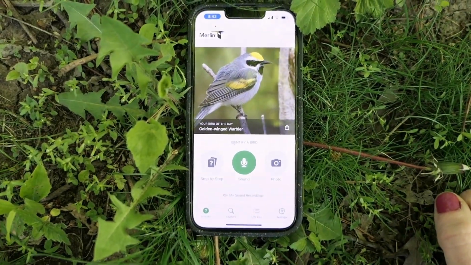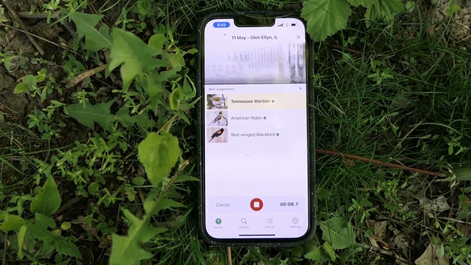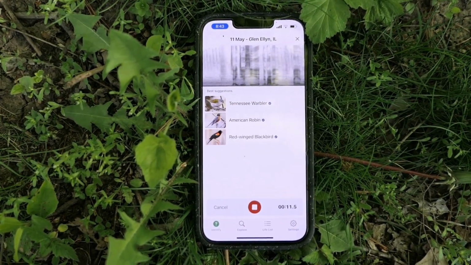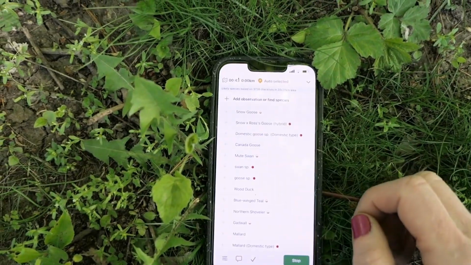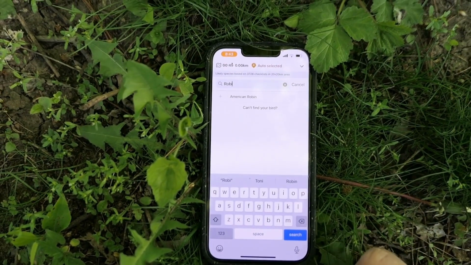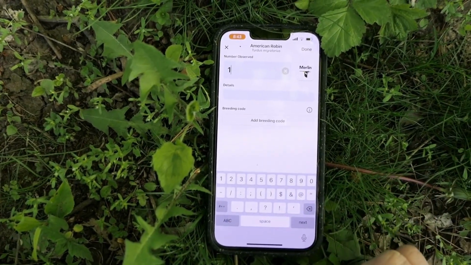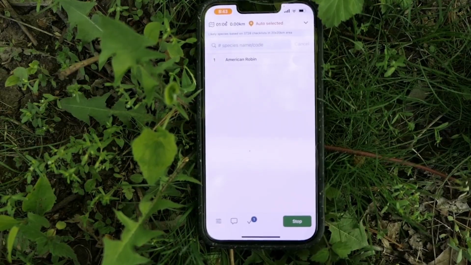After I start my survey, I'm going to turn on the Merlin Bird ID app so I can hear all the bird songs and see what species are being picked up. Open up the Merlin Bird ID app. I do see the robin. I am going to add that. Add species and then type in what it is, the number of individuals. When you look at your checklist, you'll see that the robin is there.